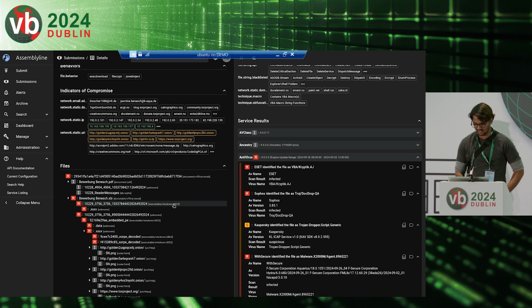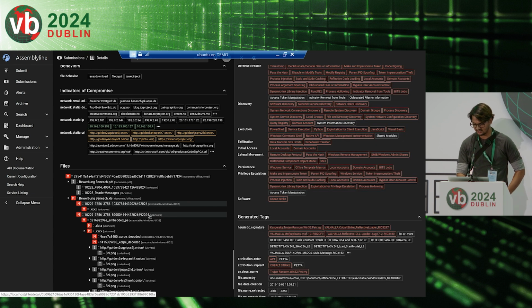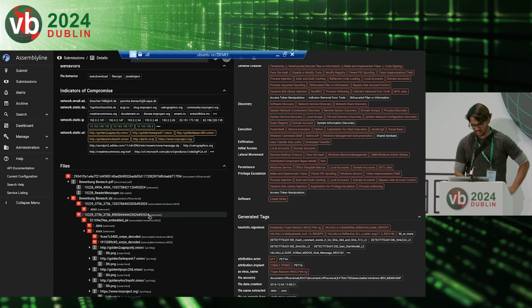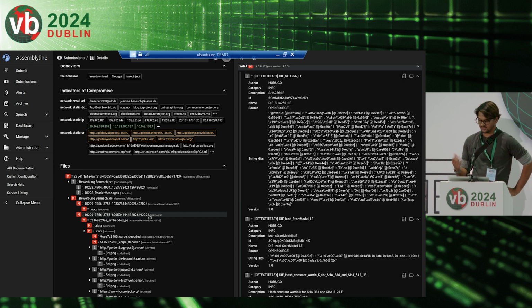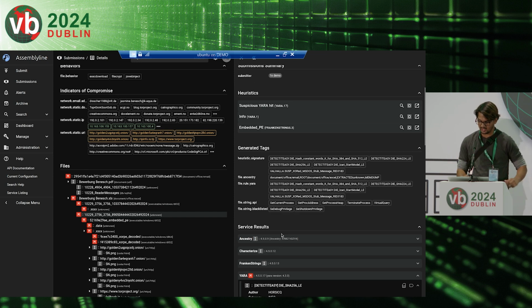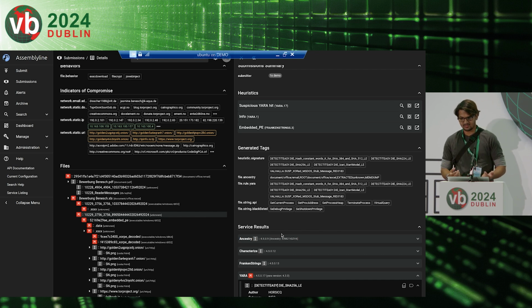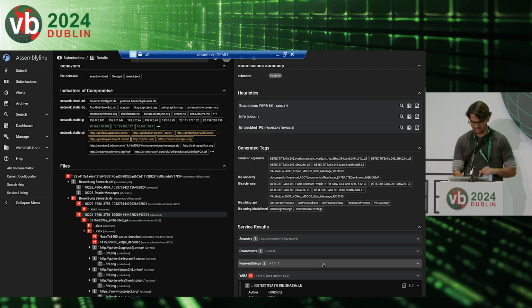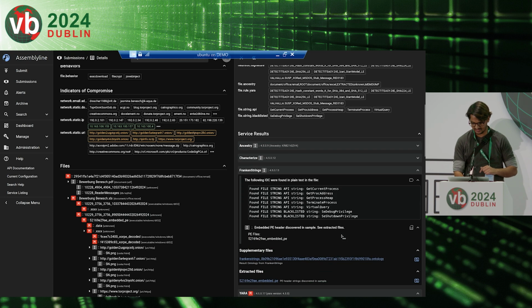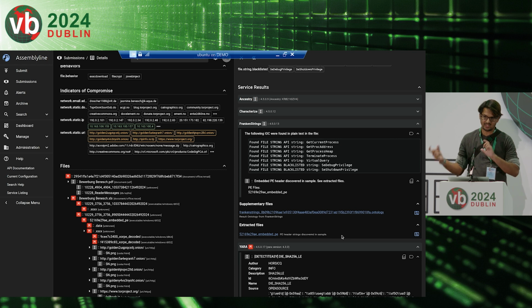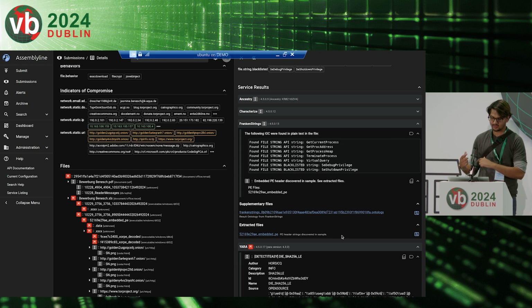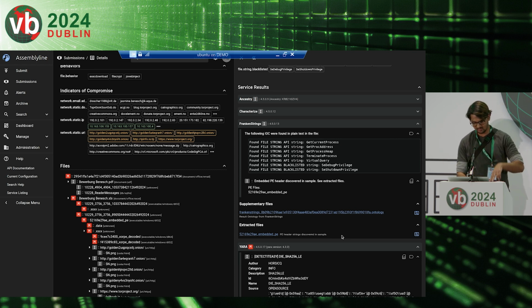One is a DLL file, which isn't all that particularly interesting, but the other is this unknown file type, which is basically unknown to Assemblyline. It's not necessarily that it can't analyze it, it just doesn't know what that format is. But fortunately, we have services that operate on any type of file, which was convenient because within Frankenstrings, it was able to find that there was an embedded PE file within that blob, and we were able to extract it and resubmit it back into the system.